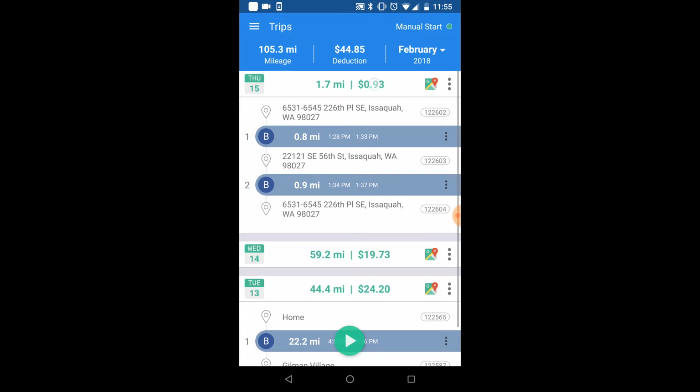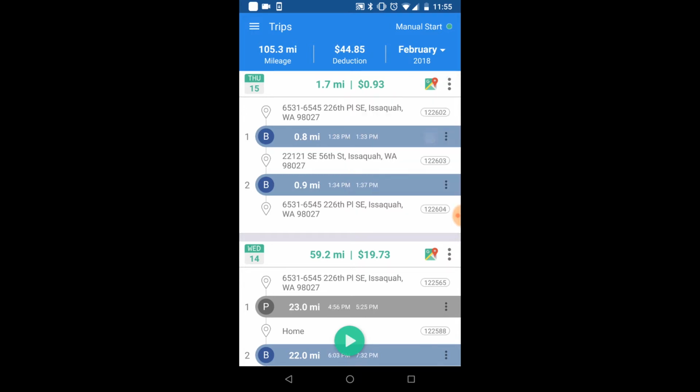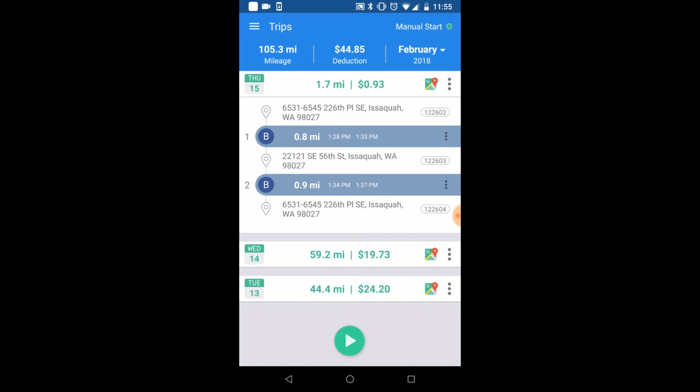You may have noticed that by clicking on the days, you can expand or collapse trips, but you can also expand all or collapse all from the Daily Menu button.